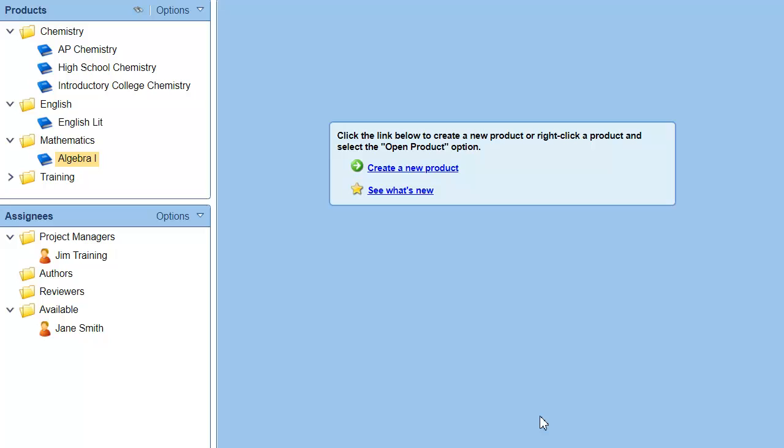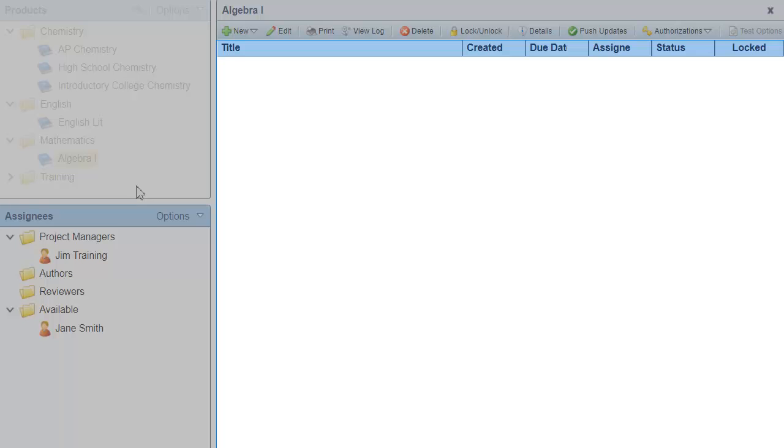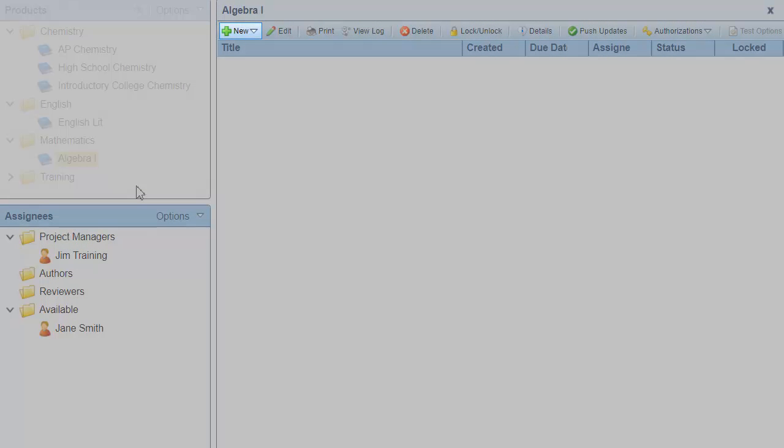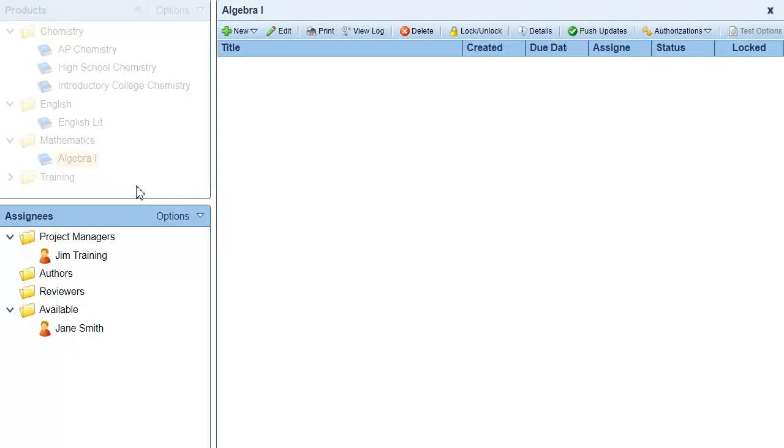We've created our product, but it doesn't have any question sets or tests in it yet. So let's open it and start creating the structure for the product. I'll right-click the product and select Open Product. With the product open, we can see that there are no question sets or tests. Let's click New and start adding some containers for our questions. We can create question sets, tests, and folders.